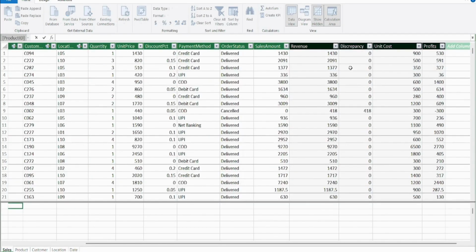Hope you remember that we created a calculated column, discrepancy, earlier, which was the difference between the revenue and sales amount. Both sales amount and revenue represented the same value, that is revenue, but sales amount was the value already present in the table and revenue was the value that we calculated using 3 columns: quantity, unit price and discount percentage. That is why most of the values of sales amount and revenue were the same. So you can see it is 1430 versus 1430, 1634 versus 1634 and so on.